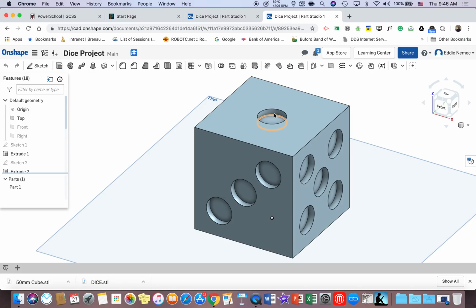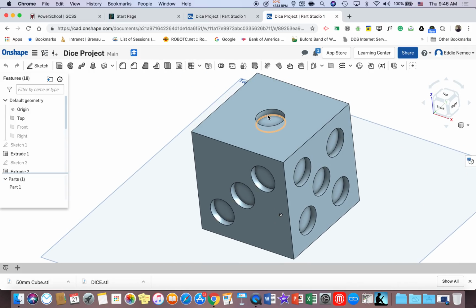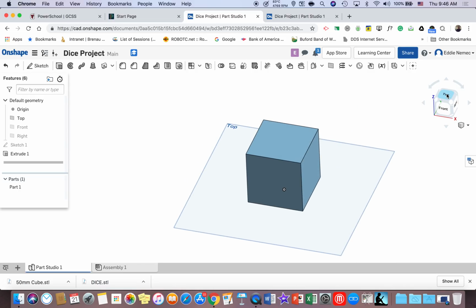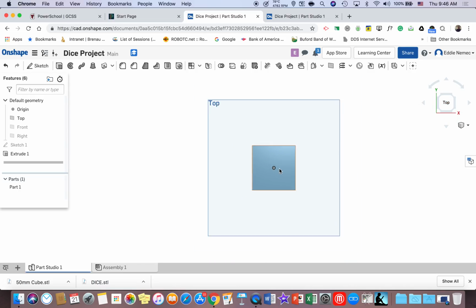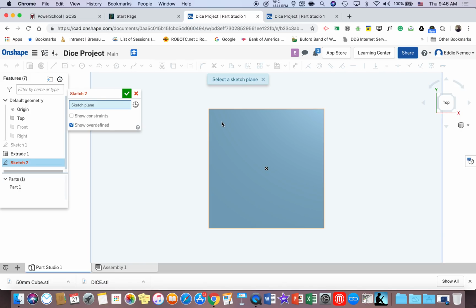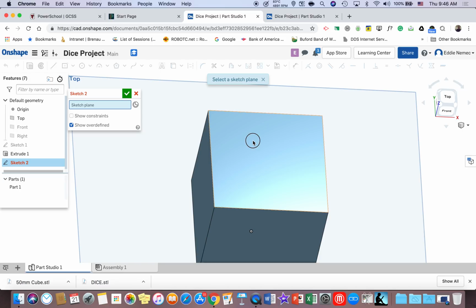Alright, so you can see on the top of the cube I have just the number 1 circle. So we're going to represent number 1 on the top. I'm going to left click on the top, zoom in, go left click on Sketch, bring my mouse to the top of the cube and left click.